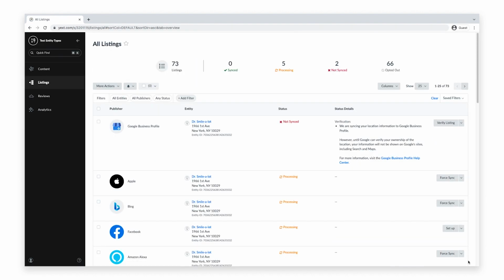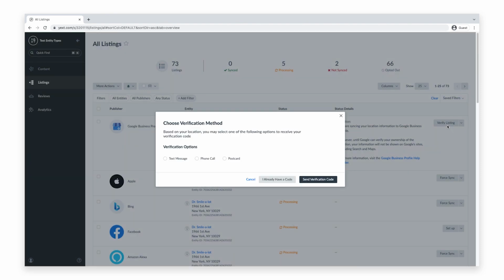Now you can check to see if your listing is verified. If your listing is not verified, you can verify it directly in the Yext platform. To do this, click Verify Listing to the right of the desired entity and select your preferred verification method based on the options provided. Note that these verification methods might differ by listing depending on Google.